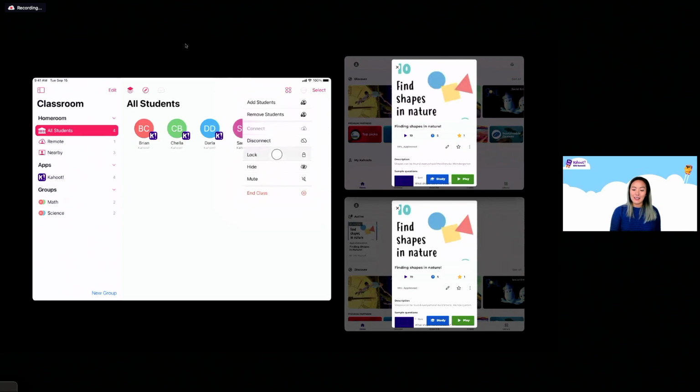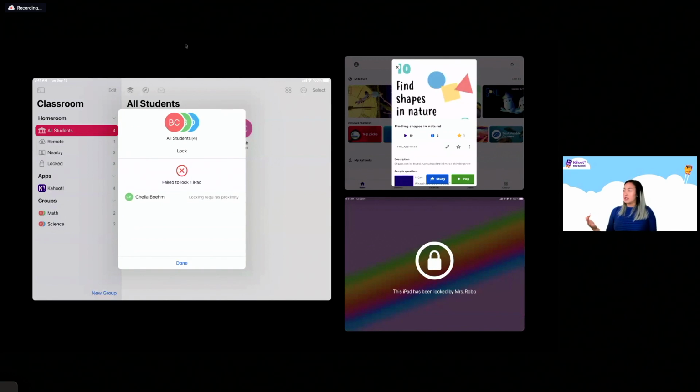And if I select lock, it means that I'm locking those students and they're not going to be able to leave that device. Now you'll notice that one app has failed to lock. And really what that's saying is that Chella, my student who's joining remotely, needs to be in close proximity to me in order to lock.